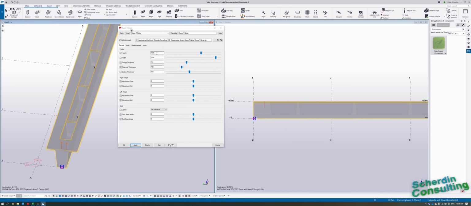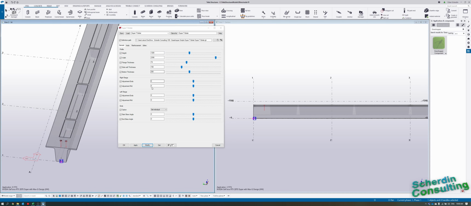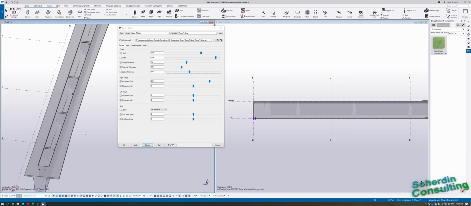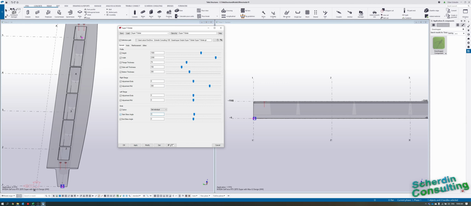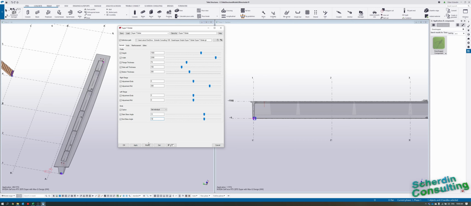So if I want to change the size of this to 1200, I hit modify, we can do that. We can change it back to 1500 and maybe change the sides of the right flange, so we can get a concave sort of shape, if you can see it there. Or we set that to 0 and we do the opposite, so increase the mid. We can also add a skew angle on the ends. Set 12.